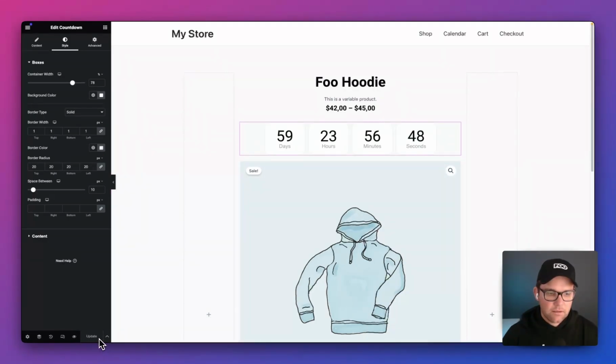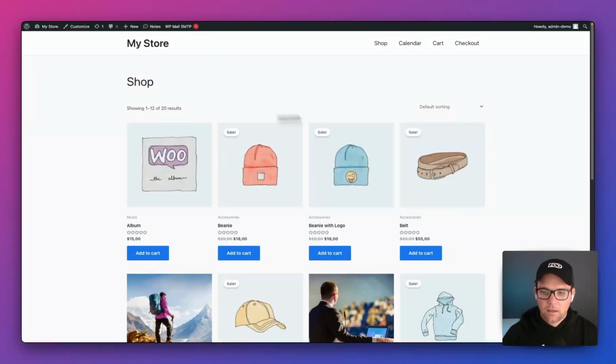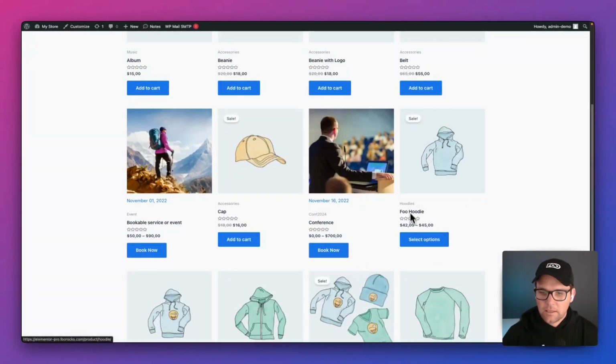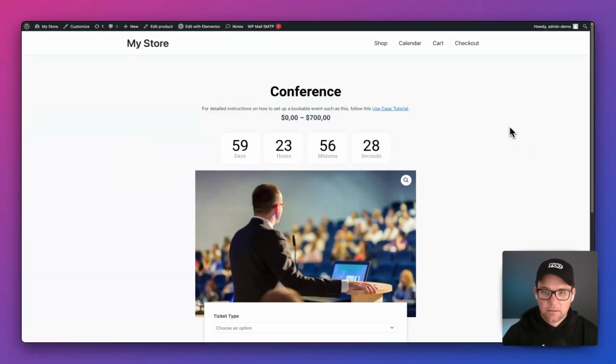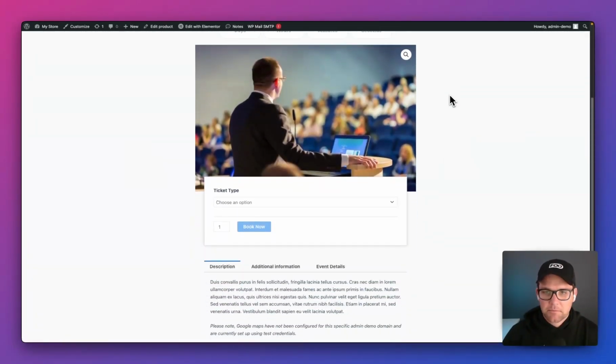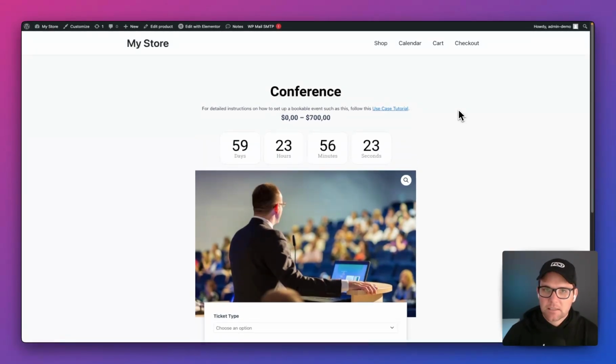Okay, now if we go back to our site and we head over to the conference page, conference product, you'll see a nice countdown timer at the top of the page. So this will help your customers feel a little bit of urgency in booking the ticket. You could also add a countdown timer and inform them when tickets are going to close, which could be a few days or a few weeks before your event, and use that to build urgency in actually following through and purchasing the ticket. Or this could just be a reminder of how many days it is until the event.